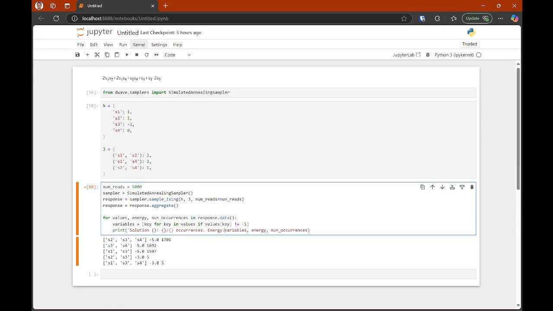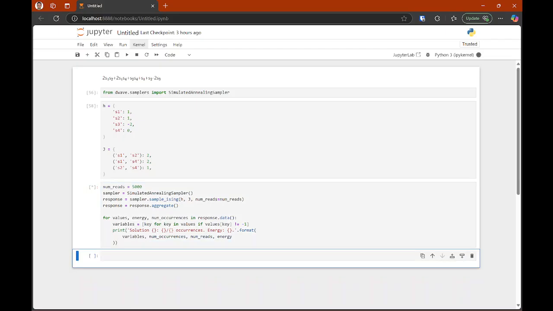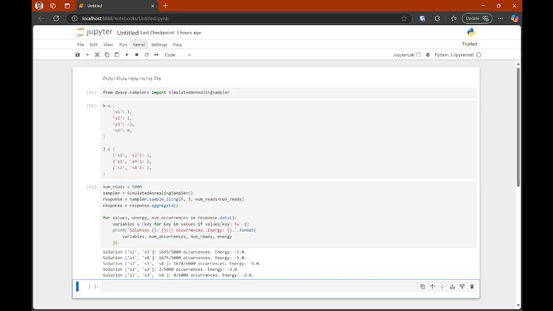energy, format variables. I'm going to put this aside, number of occurrences, num reads, and the energy. There you go, and that's it.